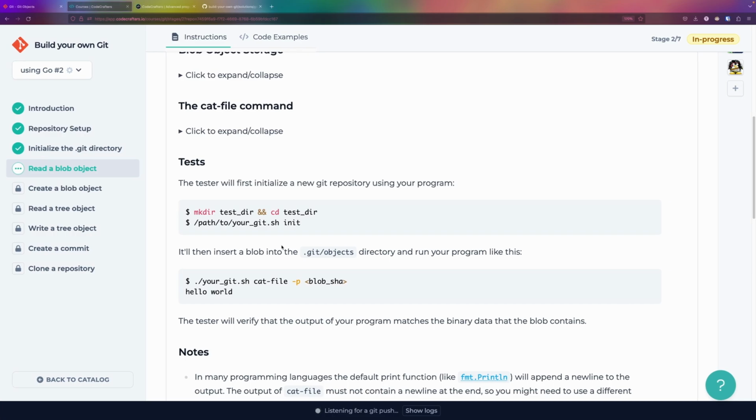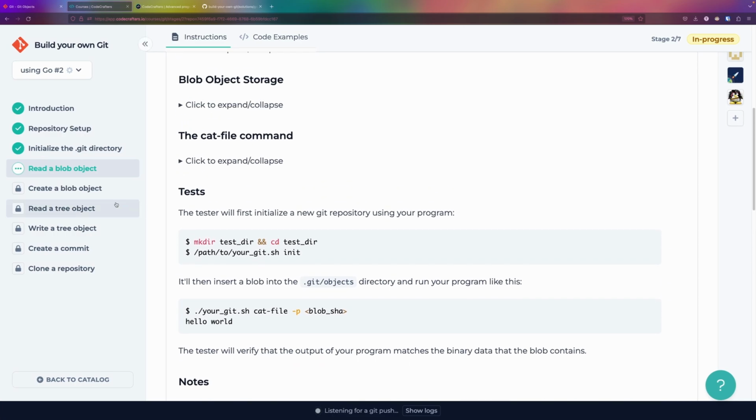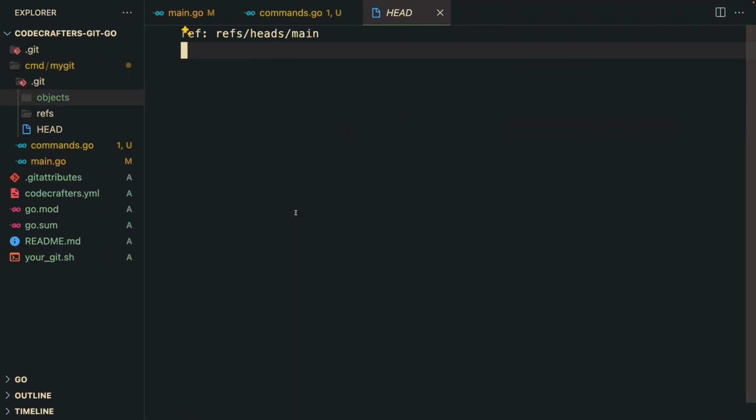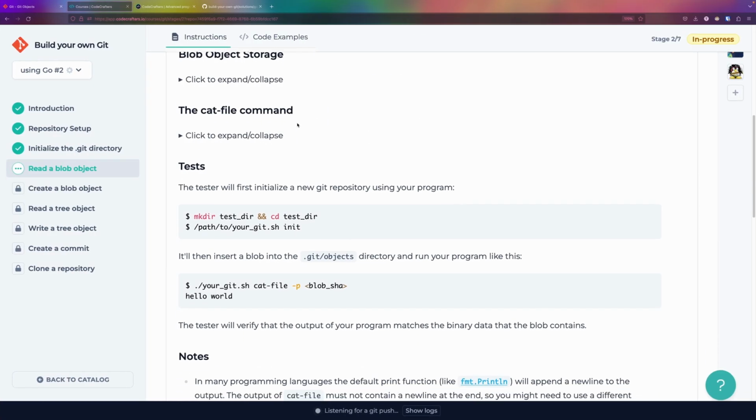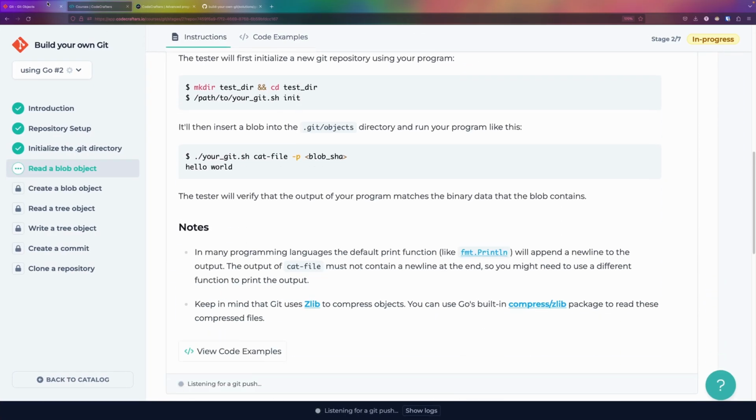I actually thought that it would be better if you started with the create blob, because there we could have a blob that we could actually use to read. But well, let's just follow the instructions and see if we can actually land where we want.